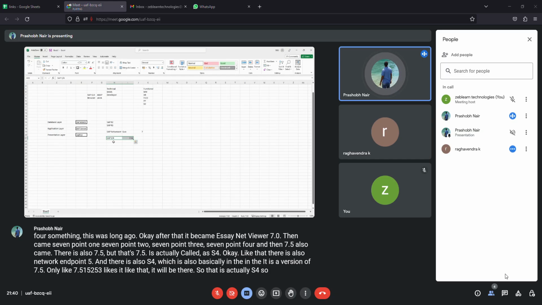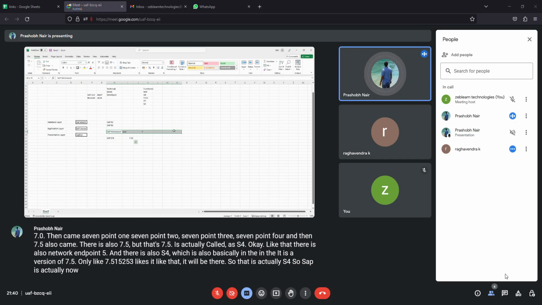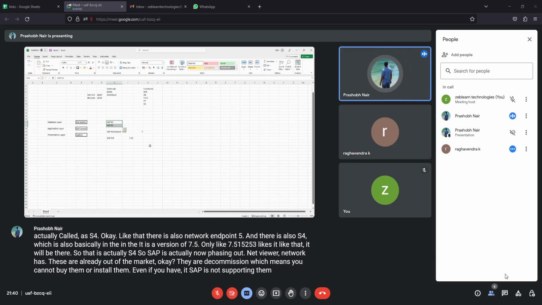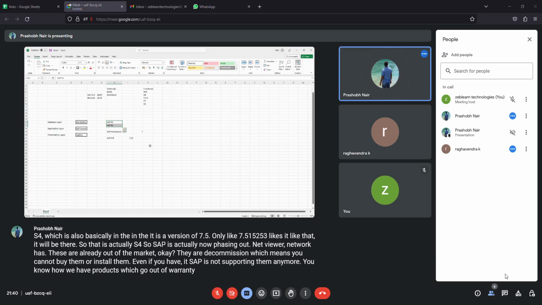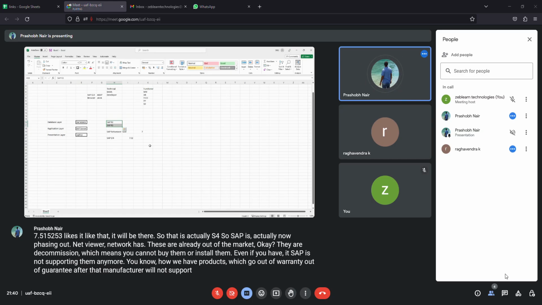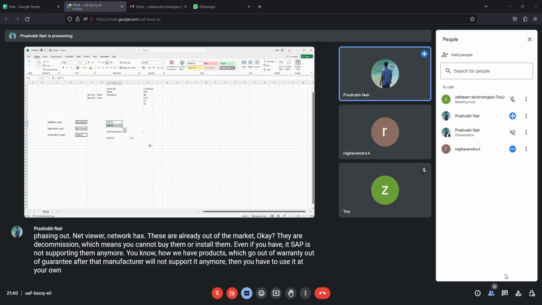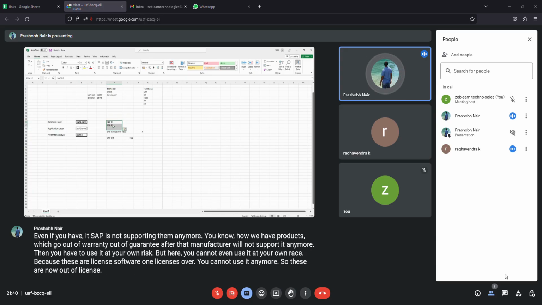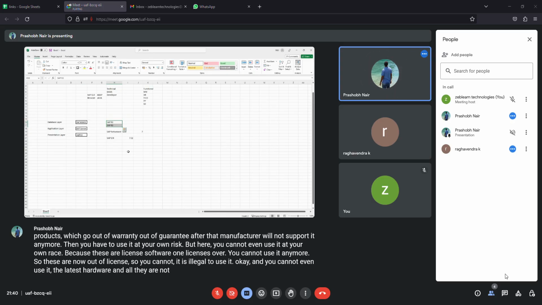So SAP is now phasing out NetWeaver. These versions are already out of the market. They are decommissioned, which means you cannot buy them or install them. Even if you have it, SAP is not supporting them anymore. You know how products go out of warranty, and after that the manufacturer will not support it anymore. Then you have to use it at your own risk. But here you cannot even use it at your own risk because these are licensed software. Once the license is over, you cannot use it anymore. So these are now out of license, and it is illegal to use them. The latest hardware is also not built to support these things. You cannot even install them.